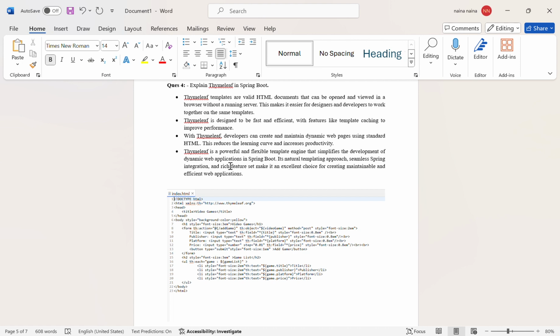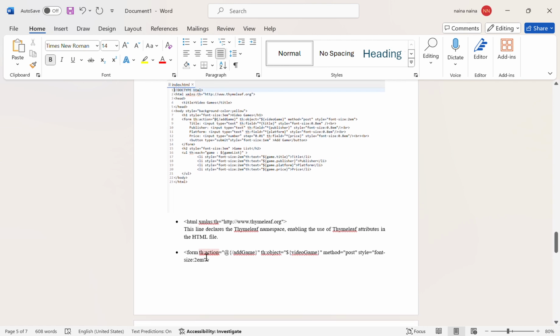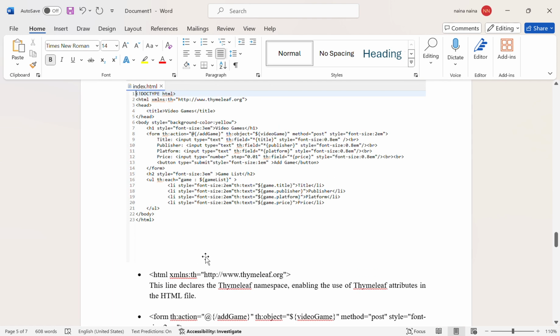So this is the example where I have used Thymeleaf. So here we can clearly see it is an HTML file called index.html in which I have used Thymeleaf in these areas. Firstly, this line declares the Thymeleaf namespace which helps us to enable the use of Thymeleaf attributes in our HTML file.